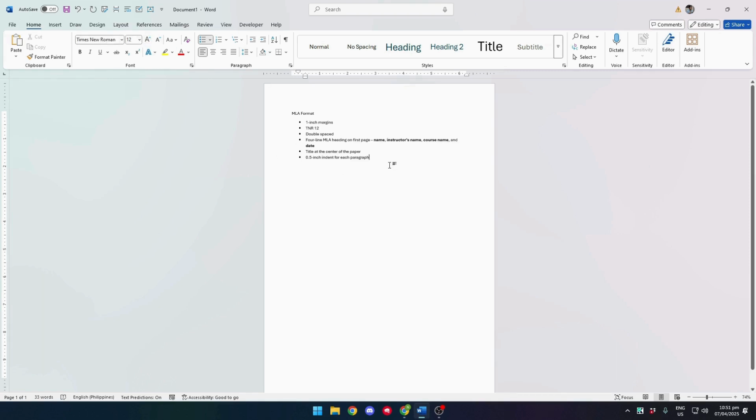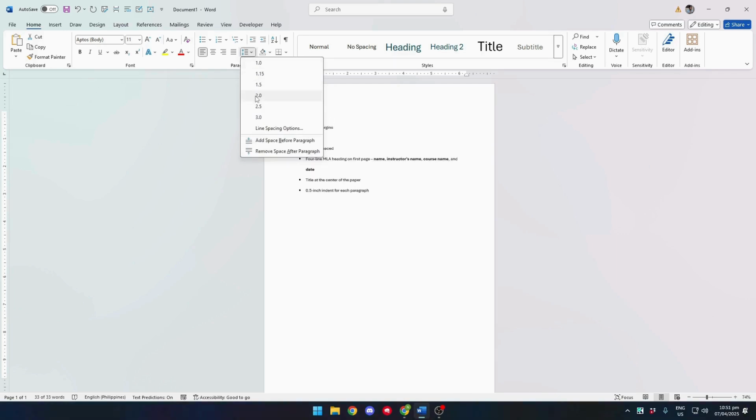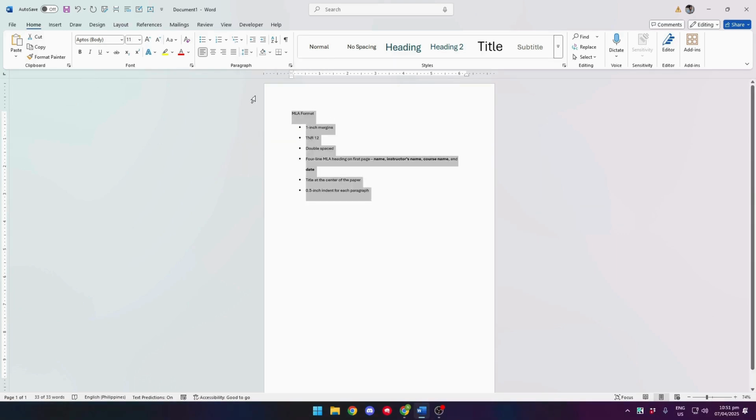Next, our text should all be double spaced. Now to do that, first highlight your text. Now click on this option right here in the paragraph section that says line and paragraph spacing. Now click on 2 and that should double space your text.